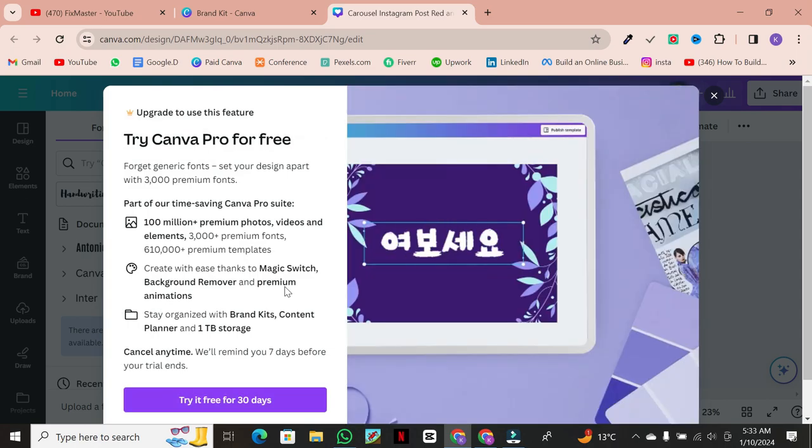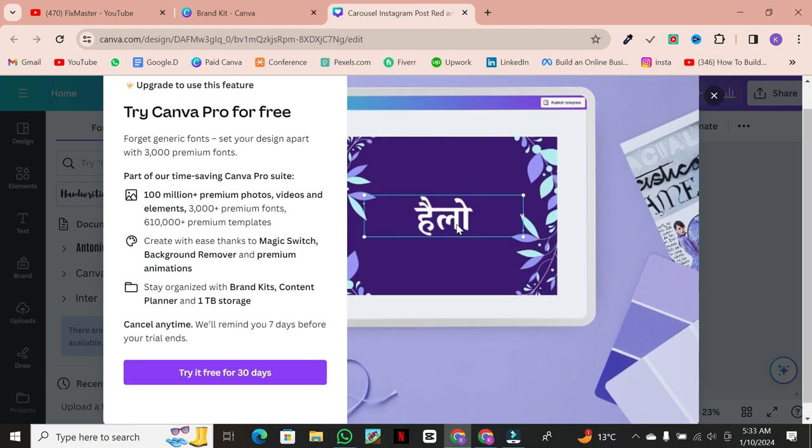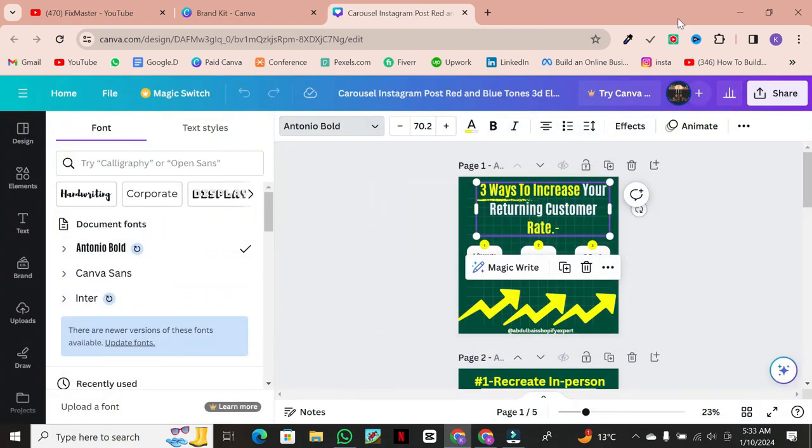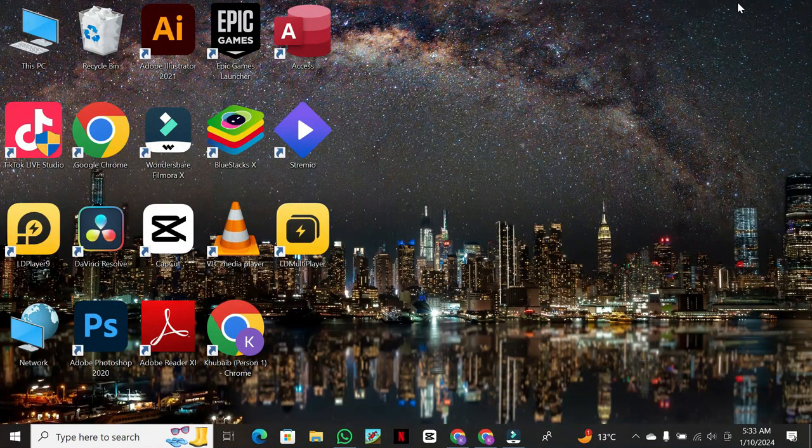And there you have it, 2 easy ways to add custom fonts to Canva. Whether you prefer the Brand Hub or the Design Board method, both are quick and straightforward. I hope this tutorial was helpful for you.